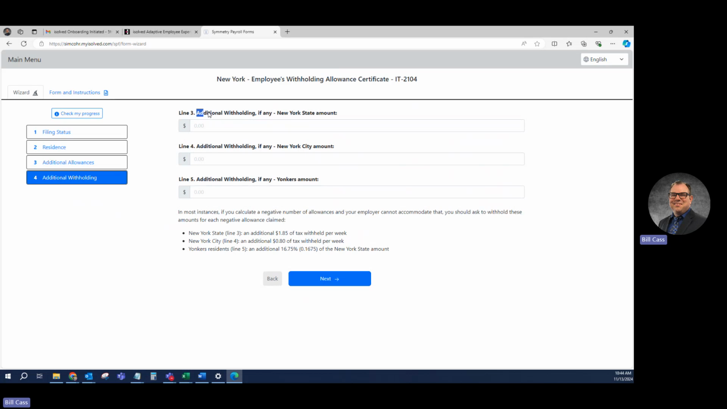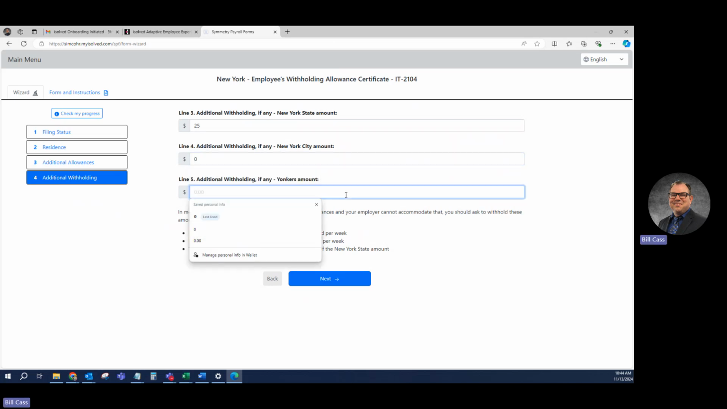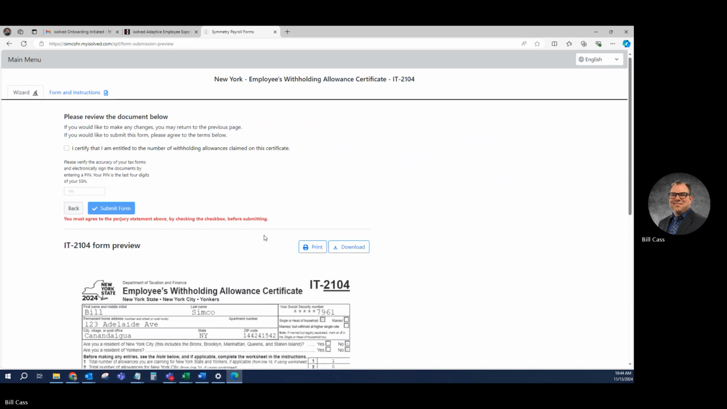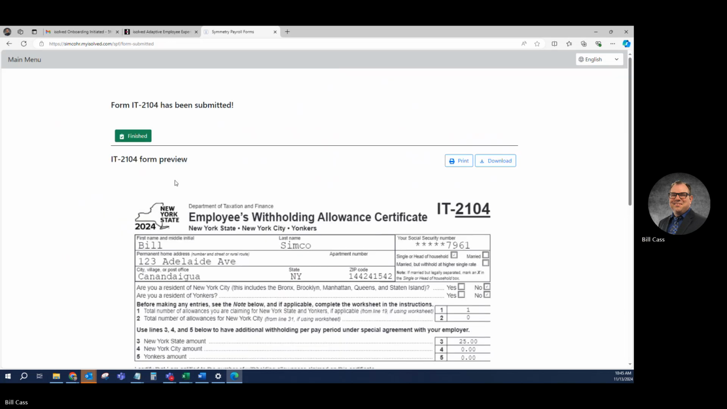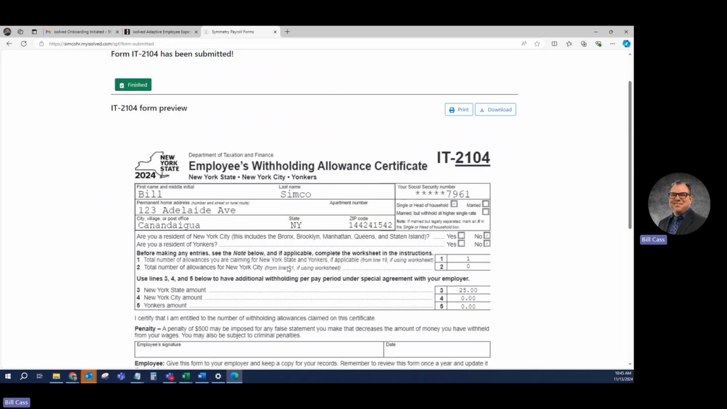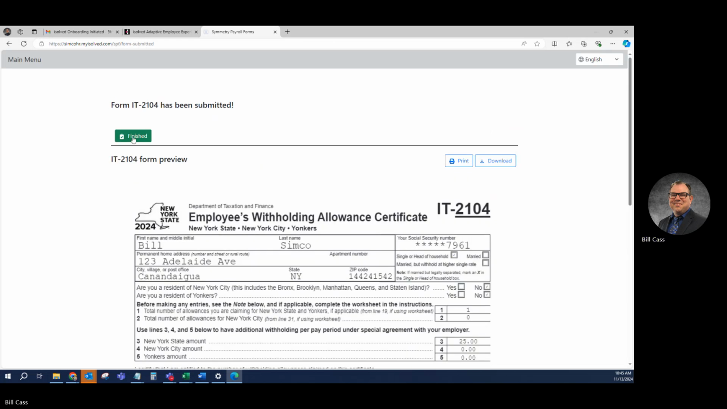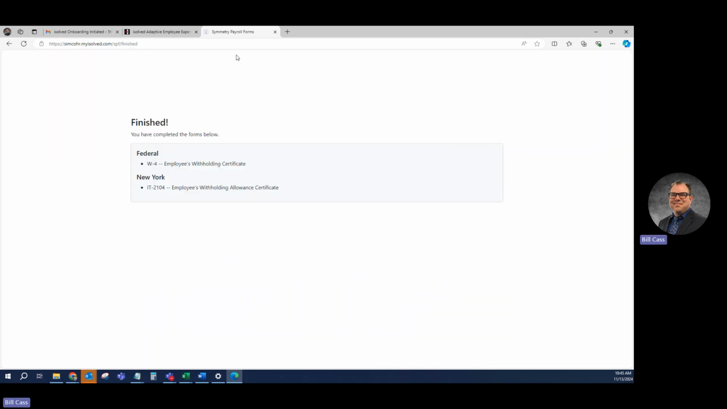And then again, if you want additional withholdings for New York State each check, you can do that. New York City, I'm not there. And Yonkers, I'm not there. So again, I'm going to digitally sign this form. And at this point, my form is done. So I hit finished, and this page shows that I am done.